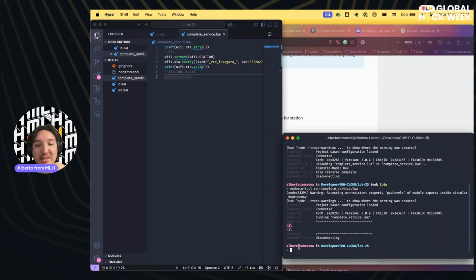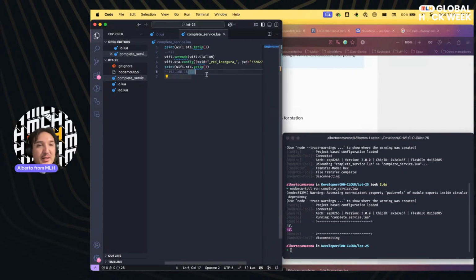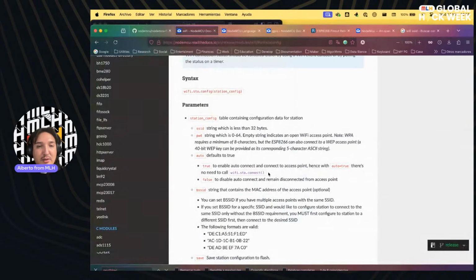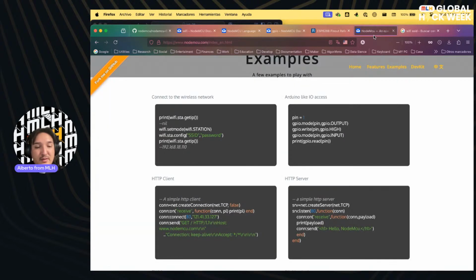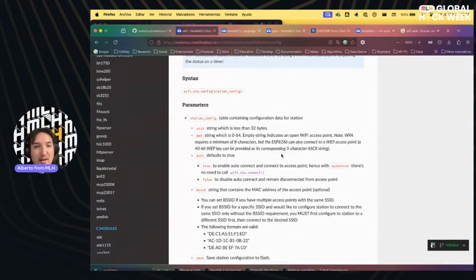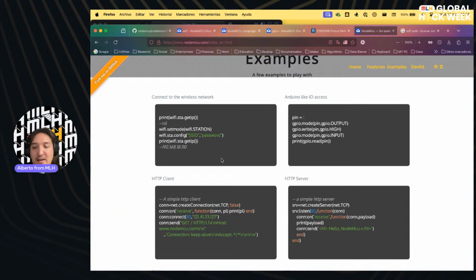So, but the problem is that it's not connecting to the Wi-Fi. Why is that? Well, that's a 5G network. I'll try it with another one.